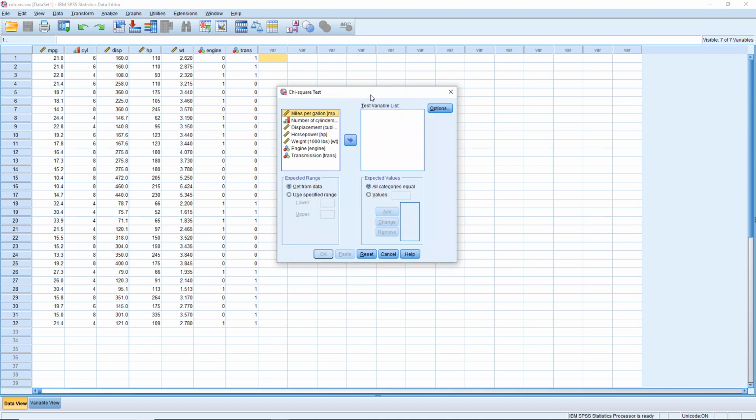That'll lead us here. We have our list of variables on the left. We have to pick the variable we want to test and send it over to the right to the test variable box. So we're testing number of cylinders. I'm going to select that, send it over here.